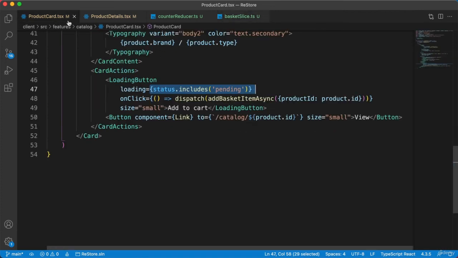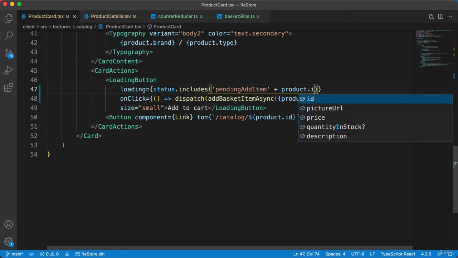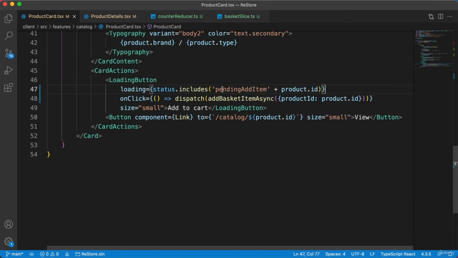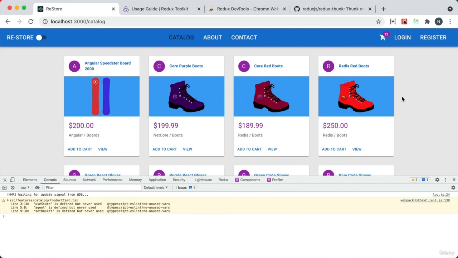And then we can use that to check to see if we should be loading. So we'll go back to the product card and we'll update the loading status to say includes pending add item, and then we'll just concatenate the product.id. And now this loading indicator is going to be specific to the product card that we're clicking on. So let's give this a go and just refresh the page again. And let's pick this boot on the right. Now we can see we're just clicking that particular loading indicator.